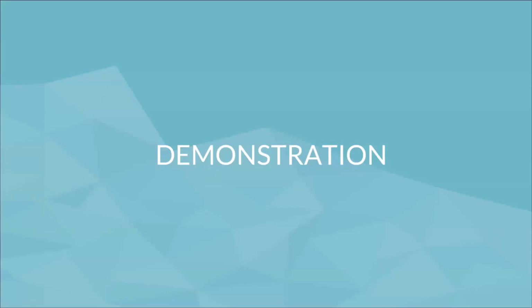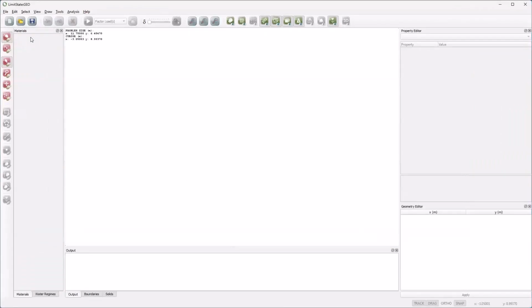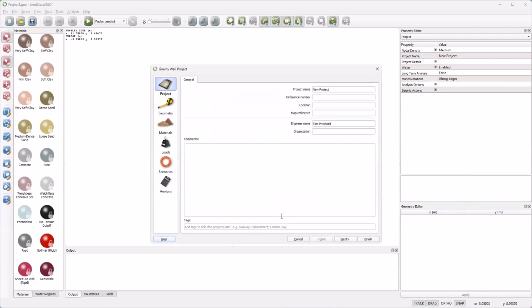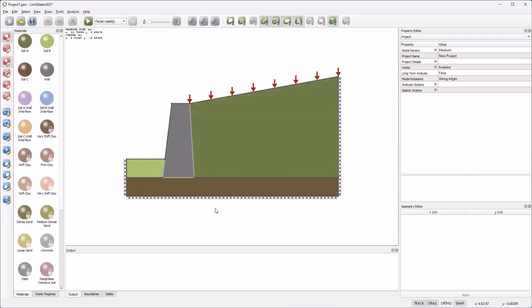Okay, so we'll do a quick demo in the software just to show you how that all works. So this is a standard layout of the window. What I'm going to do here is simply run a built-in wizard. So the software can model any geometry problem you like, but it also has a built-in wizard to allow you to quickly build standard geotechnical problems. We're going to pick the gravity wall wizard here. I'm just going to accept all the defaults. So essentially, we've got a gravity wall here retaining a body of soil with a surcharge. And we're going to run this problem without any partial factors at the moment.